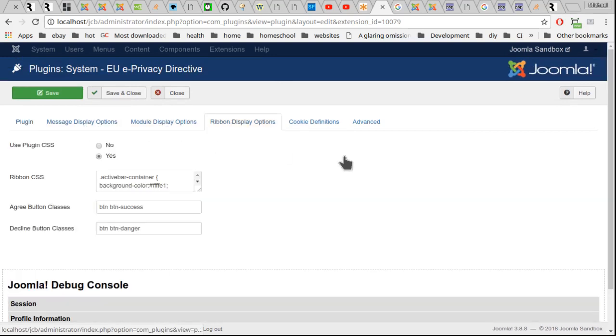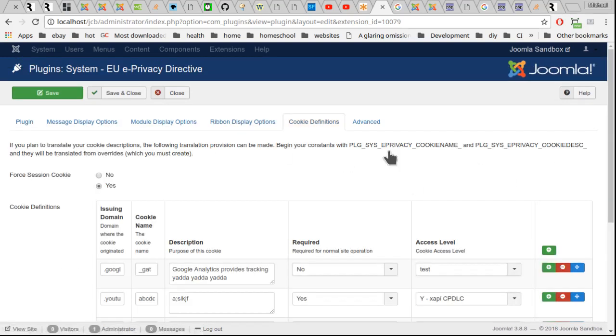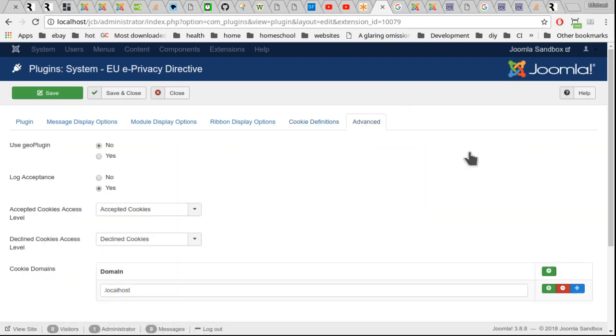Nothing changed, nothing changed, nothing changed. Cookie definitions. This is going to be the most confusing part of the changes in 3.10. So I'm going to skip past it. I'm going to jump to advanced here.